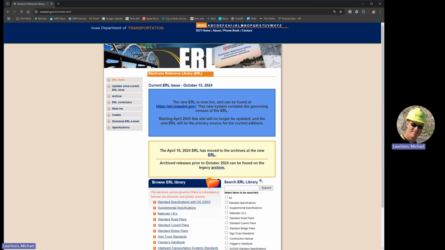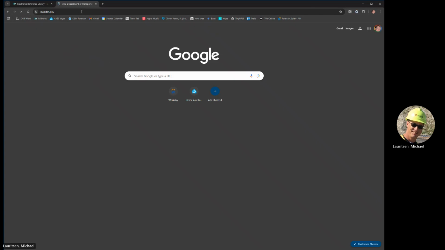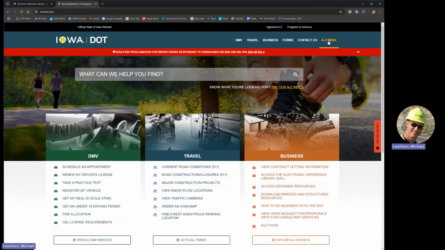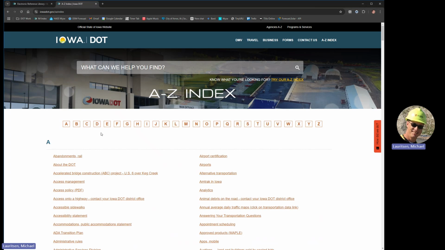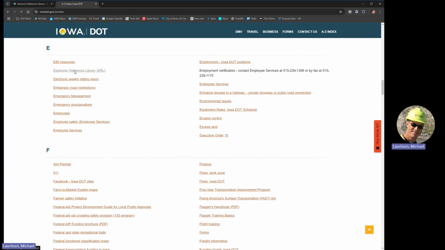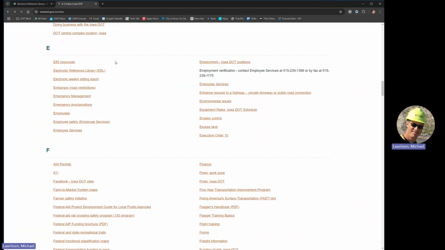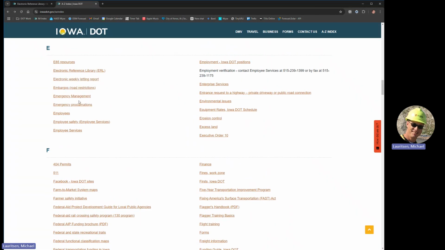Now, if I go to the old URL page, I guess before I go to the new one, let me show you a couple other things. I'm going to open a new tab, and I'm just going to put in Iowa DOT. And it'll take me to the main page. And if I say A to Z index, and I hit E for URL, the link here will take you to the old site. So don't get confused. Even though the index is wrong, that will be broken in 6 months.